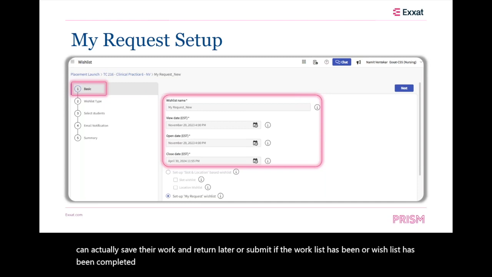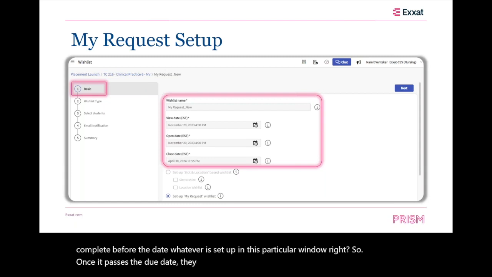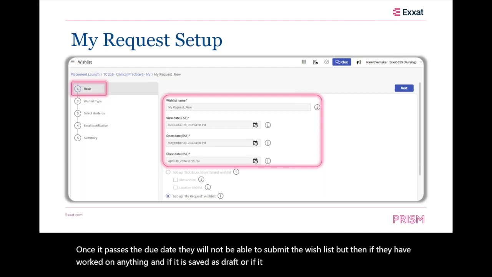And lastly is the close date. So this date is like a due date for them to complete before the date whatever is set up in this particular window. So once it passes the due date, they will not be able to submit the wish list. But if they have worked on anything and if it is saved as draft or if it's in progress, administrator can just see the details as to what they've done so far.